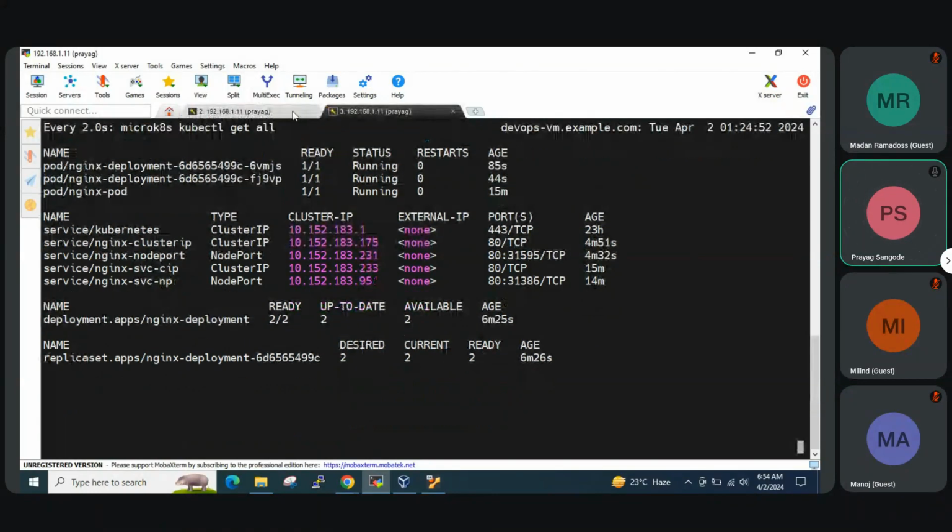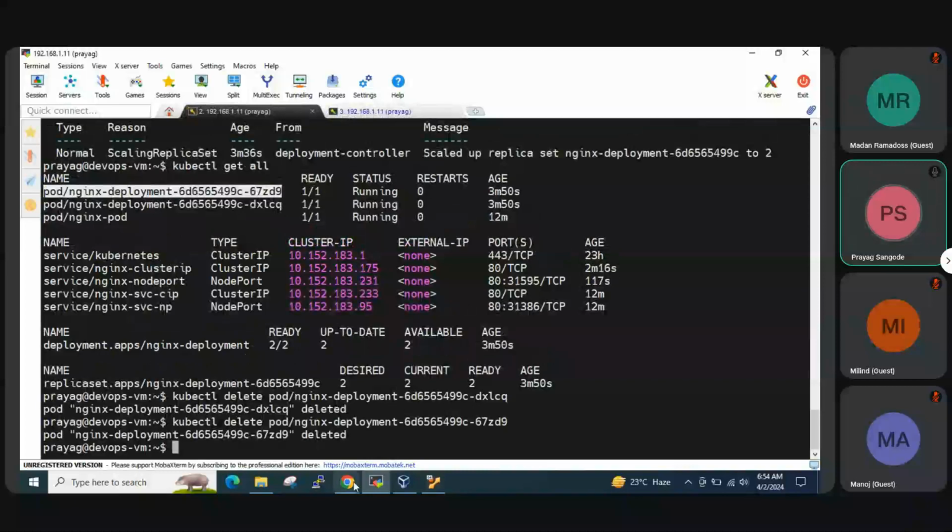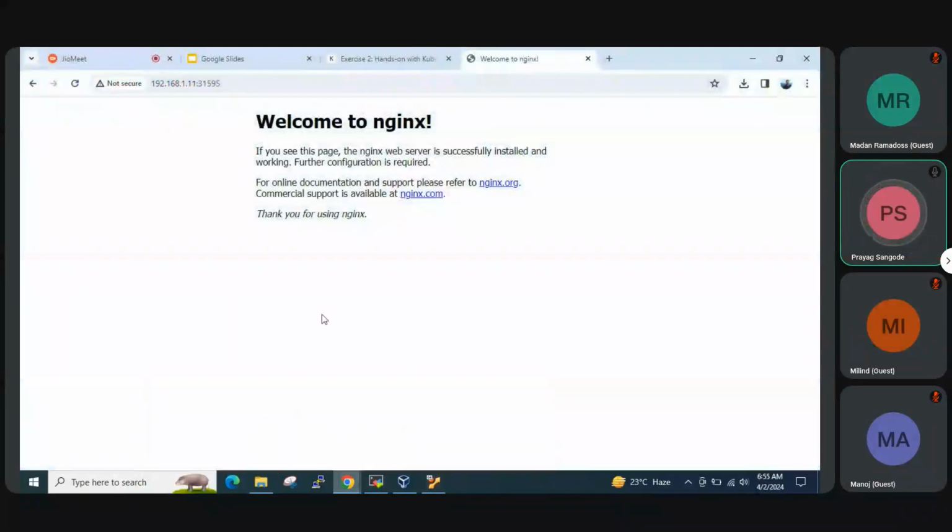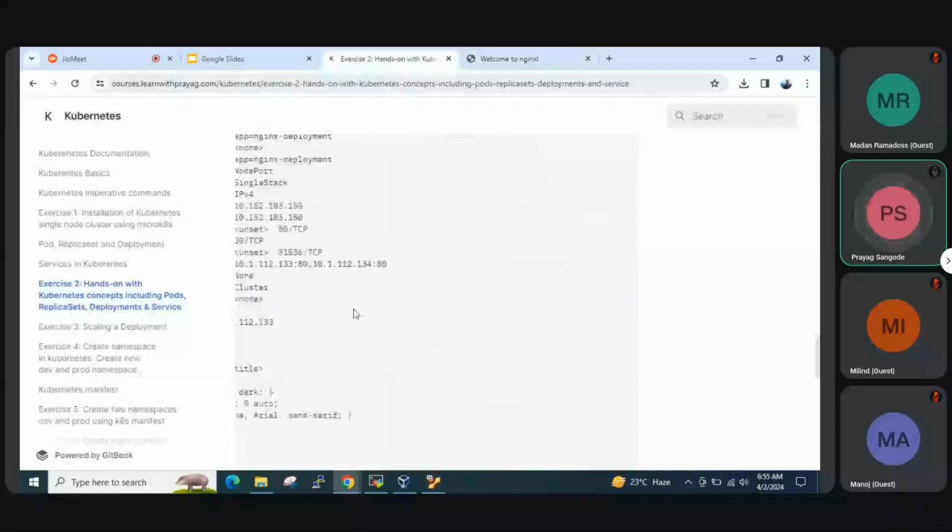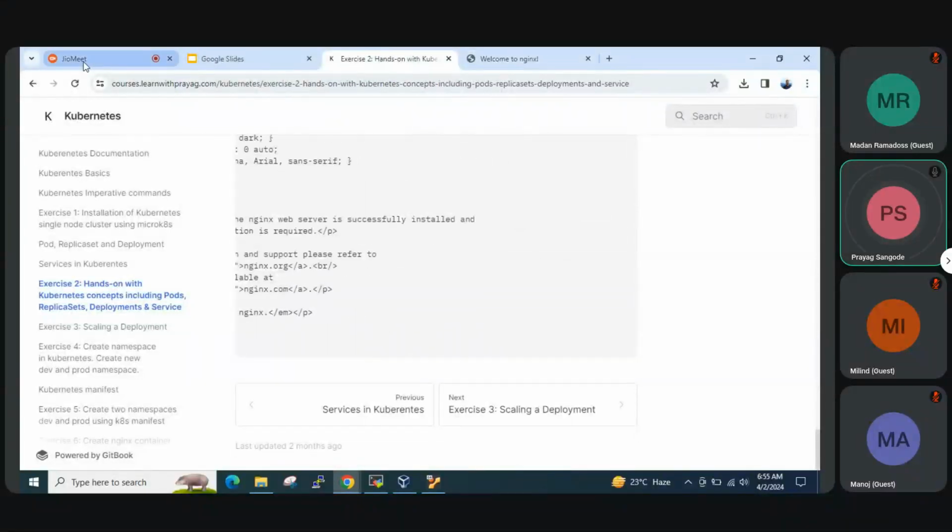Okay, so this was all about the pods and the deployment exercise. Okay, so you all perform this exercise.